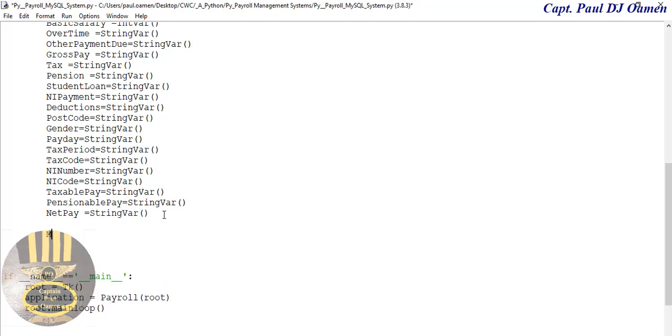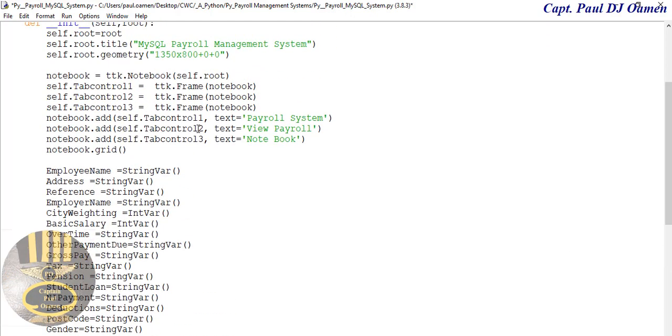The first one, I'm just going to call it mainframe. First of all, mainframe is a frame widget, and this frame widget is going to be a child of self, because it is in a class. That should be self dot TabControl 1, the very first one, this one here. I'm referring to this one now. So that frame is going to be in there.